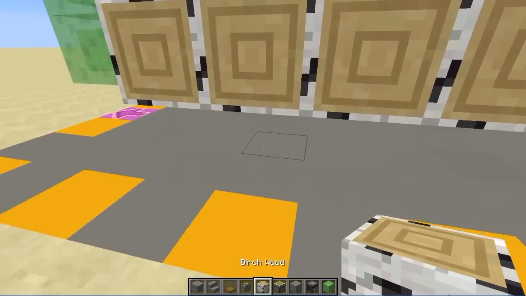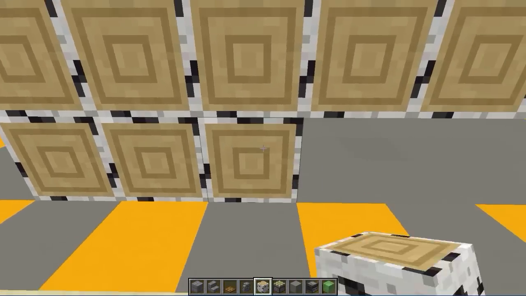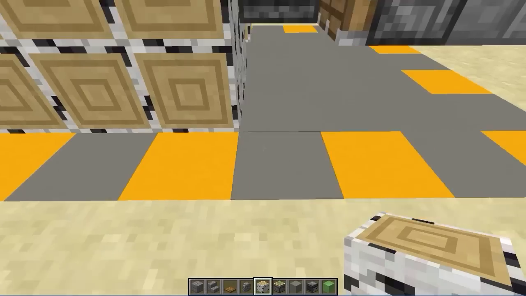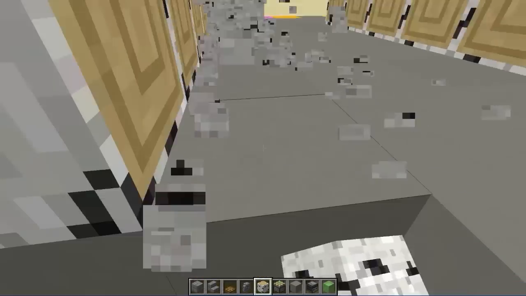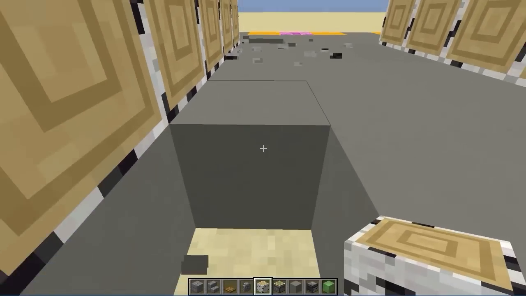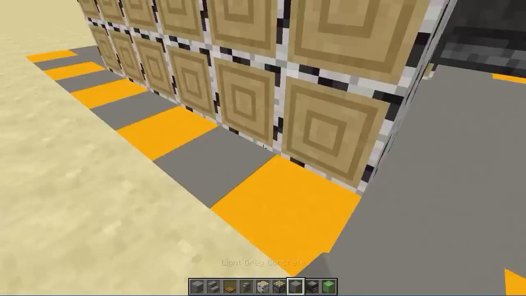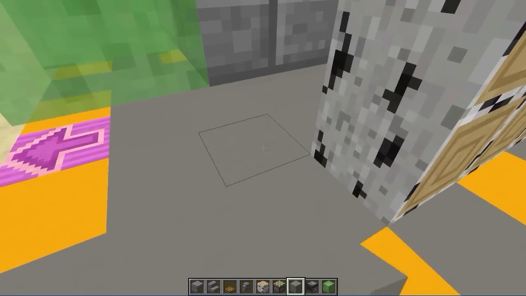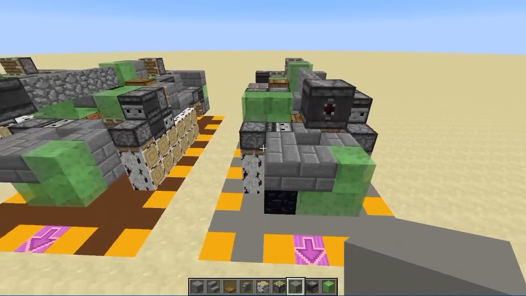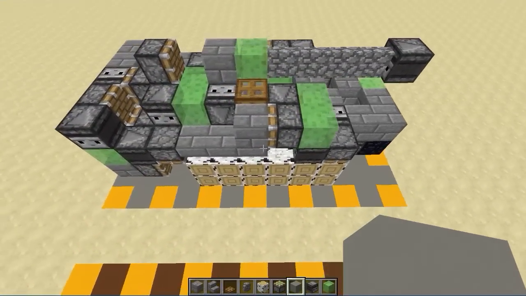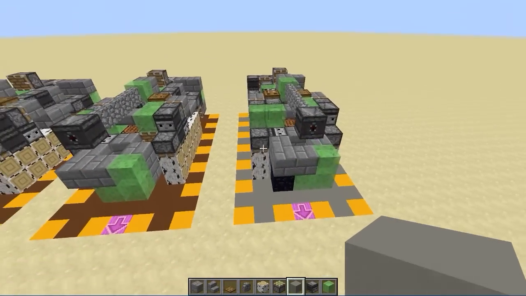And then the bottom row. So we get 6 by 2 on the other side as well. Let's go down here. Get rid of all that stuff. And there we go. You finished the tank.